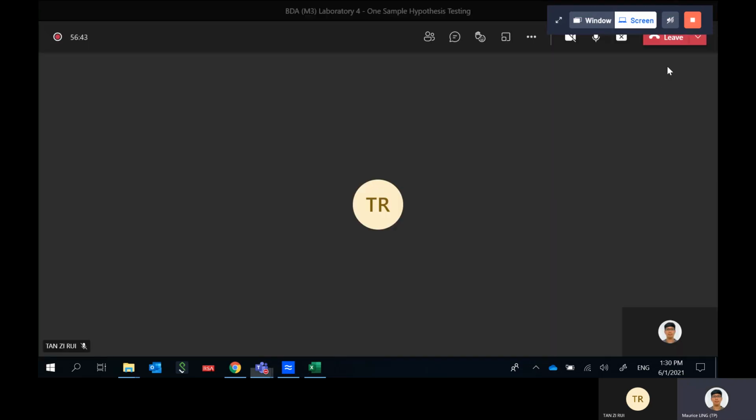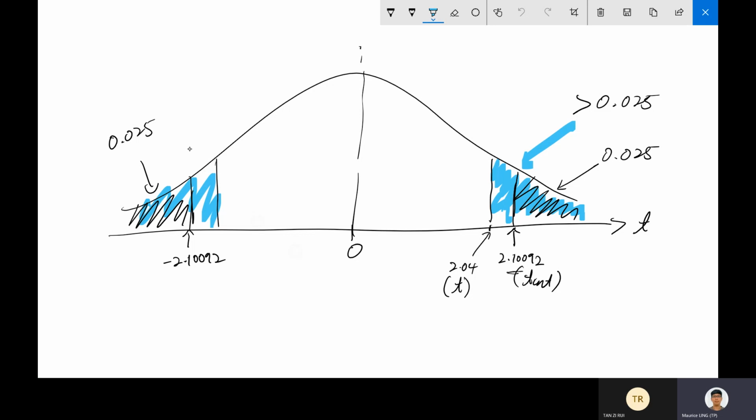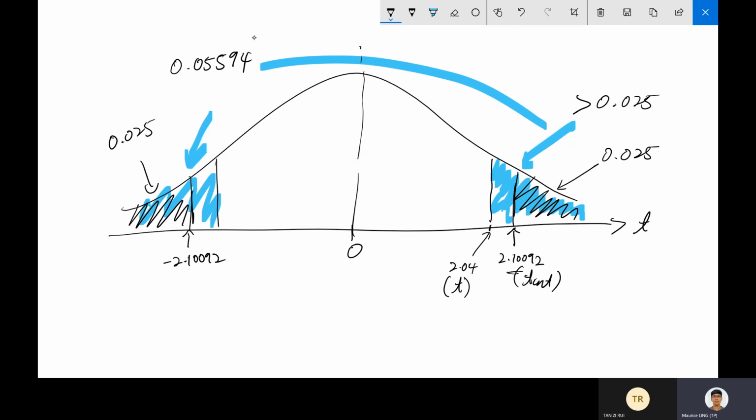So basically, these two blue values add up together. This is going to be 0.05594, which is more than 0.05. Therefore, you also fail to reject null hypothesis. Okay, you have to learn how to use both sides.